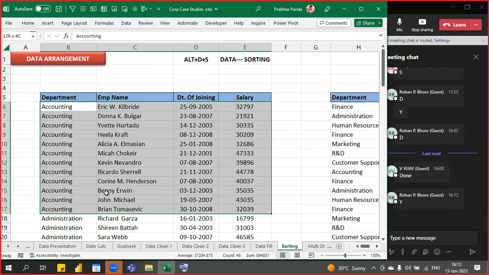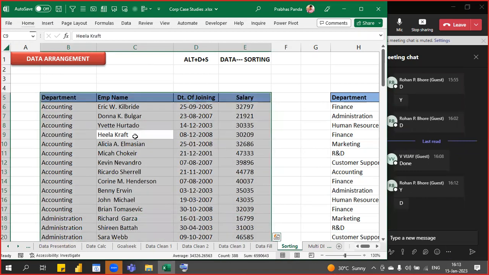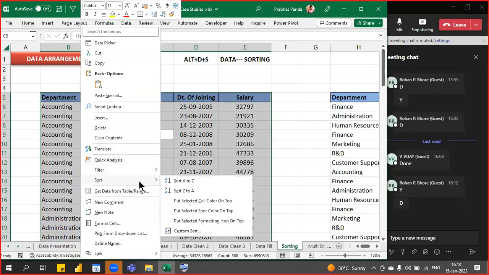If I do a right click, then what do I have to choose? Not filter. Right click, and if you want to sort, go for sorting. In sort, you have to do custom sort. Yes, then sort by department.